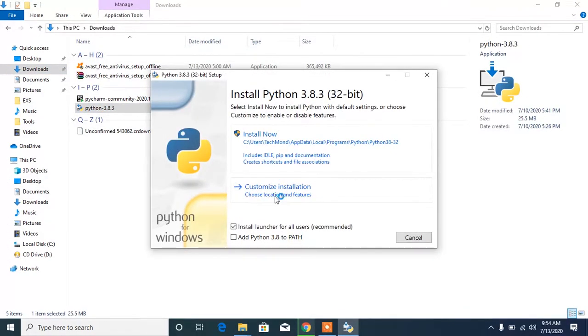Okay, so now this is the installation application for Python 3.8.3. Once you're at this part, you can simply click on install now, or if you want to create a custom installation process, you can do that also. But first of all, what you want to do is check this box that says add Python to PATH. So basically what this does is that it adds Python to your system's path.